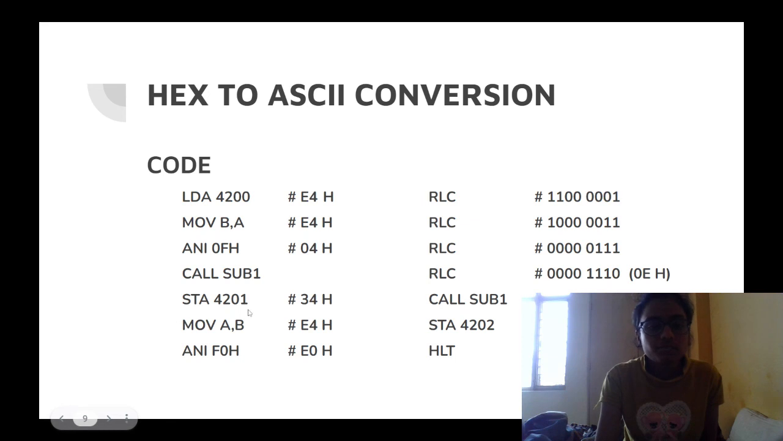Then again we move the content from the B register to the accumulator. Then again the accumulator has E4 as the data. Then this time we mask the lower bit using F0. So since 0 ANDed with any number gives 0, and F ANDed with any number gives the same number, we get E0.